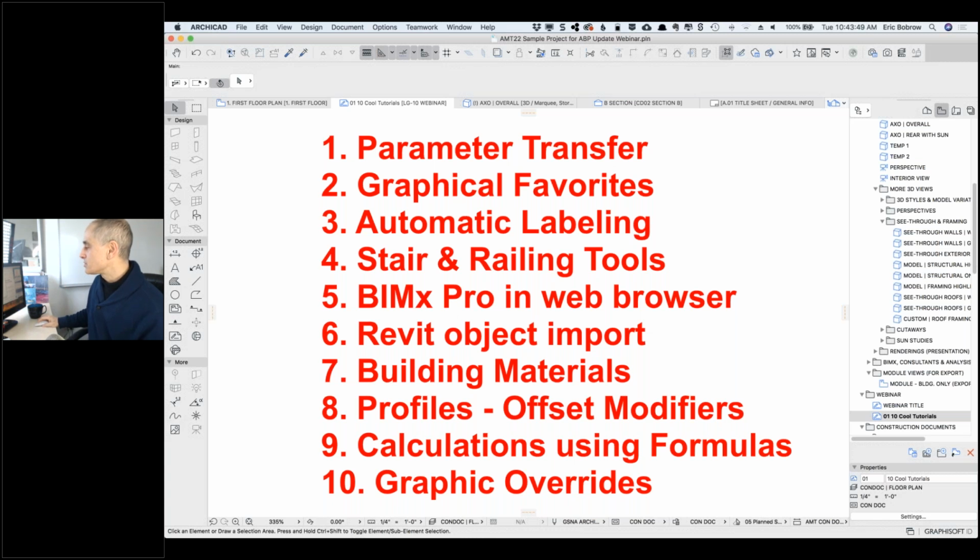Oh, Karen says thumbs up. Saxon says thumbs up. Eric says, do you have a full tutorial for stairs? Yeah, there's a course that I created last year called ArchiCAD Stairs and Railings. And that was presented as part of the Masters of ArchiCAD training series available for purchase.